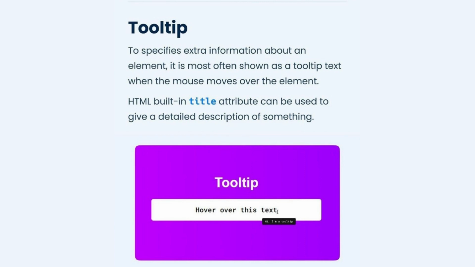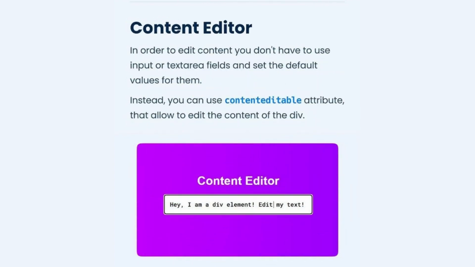Tooltip. It specifies extra information about an element. It is most often shown as tooltip text when the mouse moves over the element. The HTML built-in title attribute can be used to give a detailed description of something. Content editor. In order to edit content, you don't have to use input or text area fields and set the default values for them.